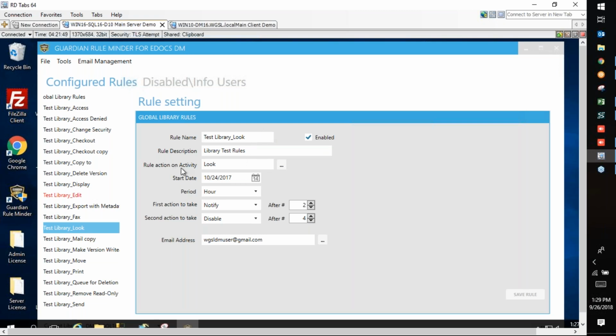And on this rule, we chose the activity. We chose it on look. We chose a start date, so you can set these rules up ahead of time and then have a launch date. We choose the period of time that you're going to be monitoring, whether it's an hour, minute, day, week, month, and so on. The hour and the day are the most common monitoring. Then we choose a first action to take and the threshold that we're going to monitor in order to take that action. Then we set the second action, what we're going to do when the second threshold is hit, and who we're going to notify.